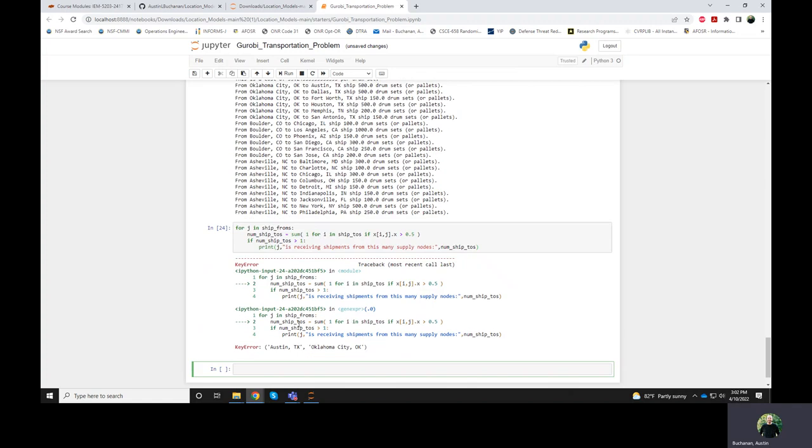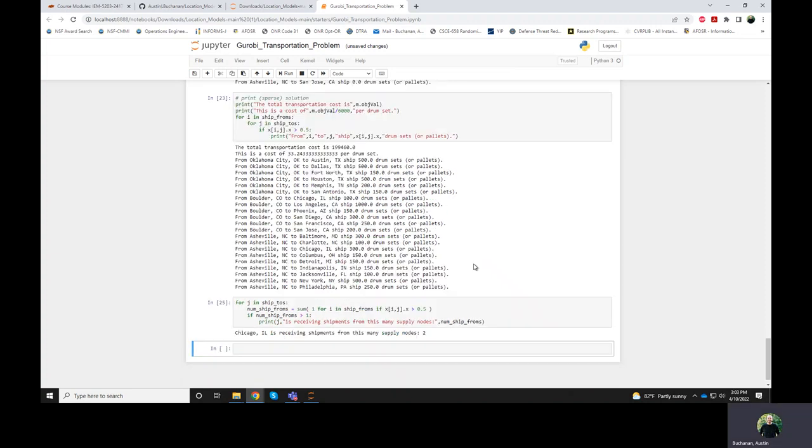It doesn't like something that I did here. Maybe I got these backwards. Let's see. Oh, this should be ship twos. This should be ship froms. This should have been ship froms. My mistake. Okay. So it looks like Chicago is receiving shipments from 2 nodes.